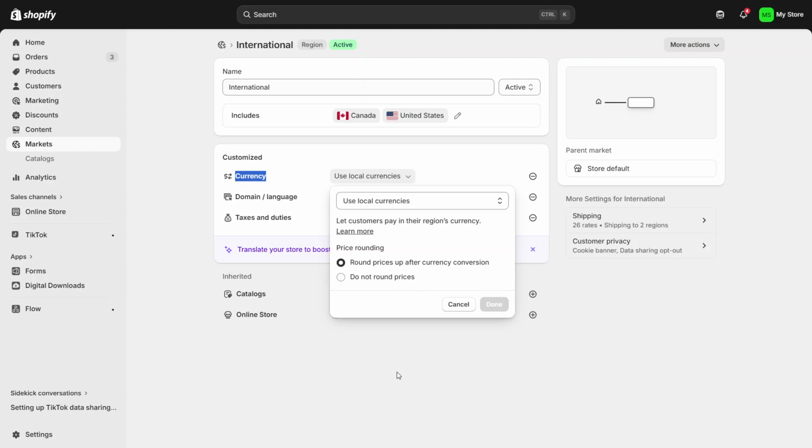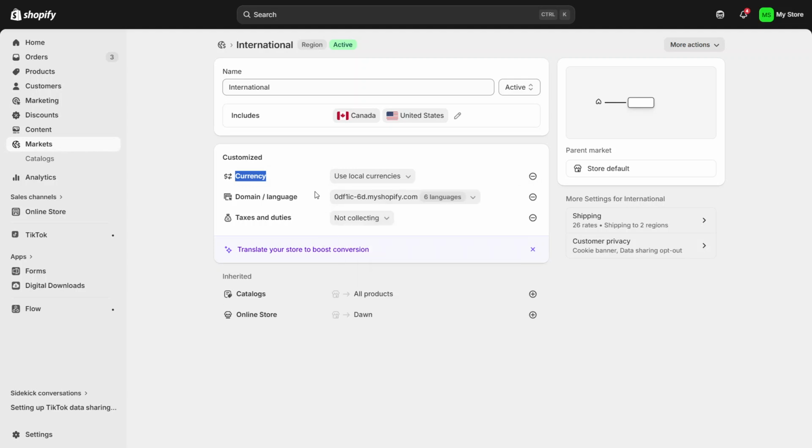Once you've selected Use Local Currencies, scroll if needed and click Save. It's easy to forget this step, but the change won't go live until you save it. Next, we'll make sure shoppers can actually switch countries or regions from your storefront.